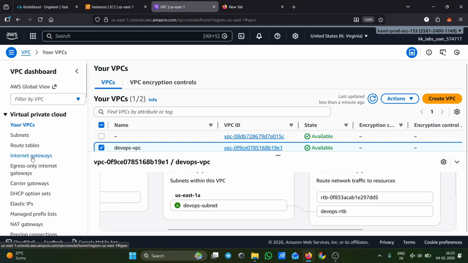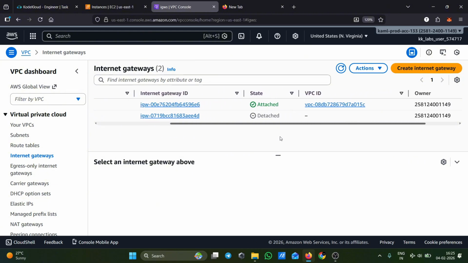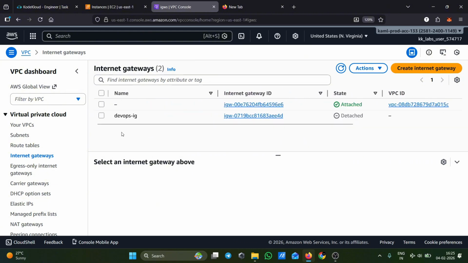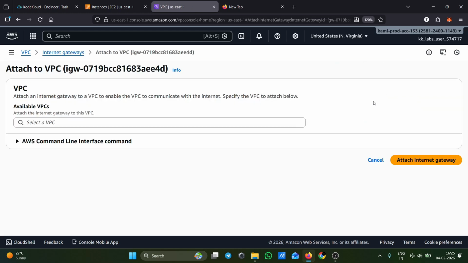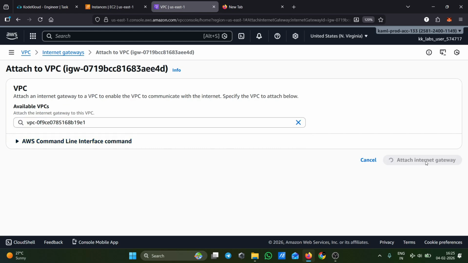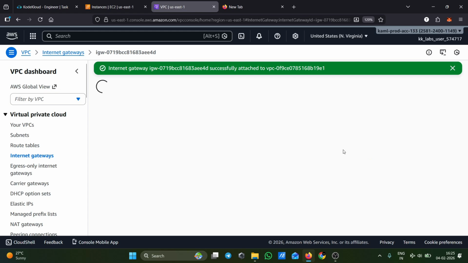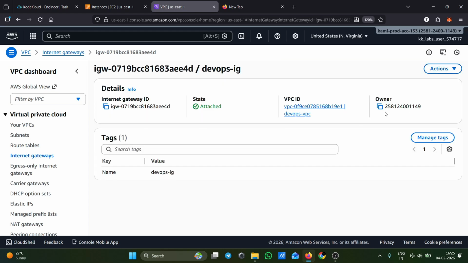Click on Internet Gateways, and there is an internet gateway, but it is not attached to any VPC. Select the internet gateway, click on Actions, Attach to VPC. Select the VPC, that is the DevOps VPC, and attach the internet gateway. Now the gateway is attached successfully.